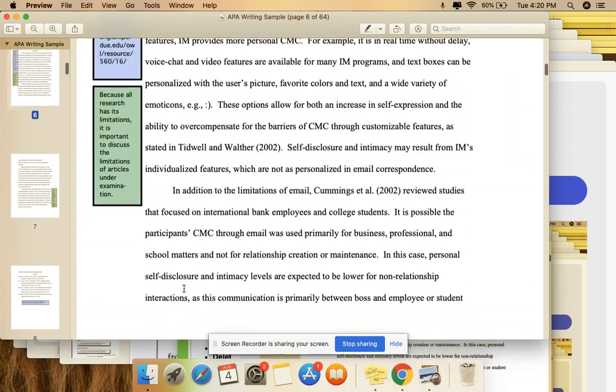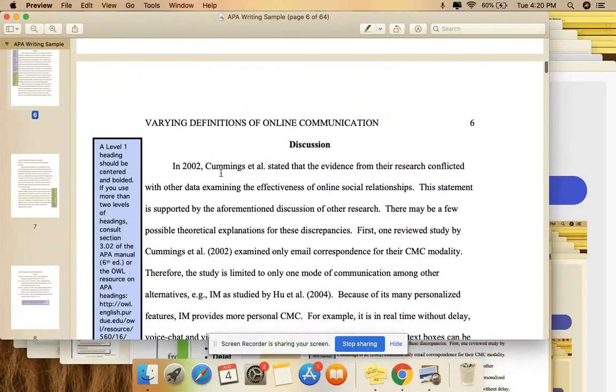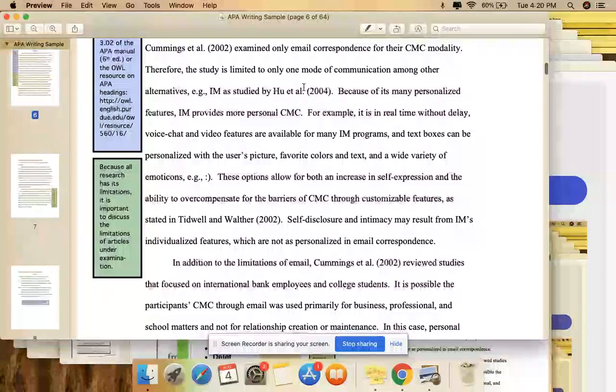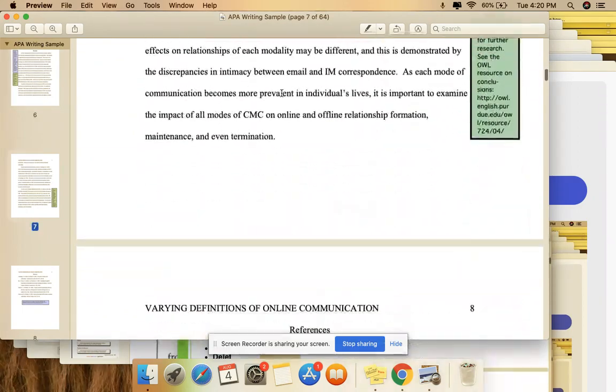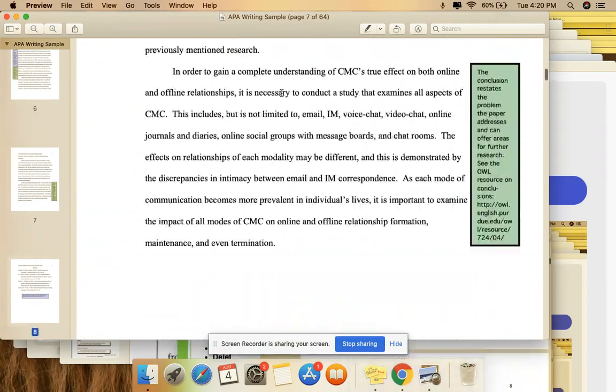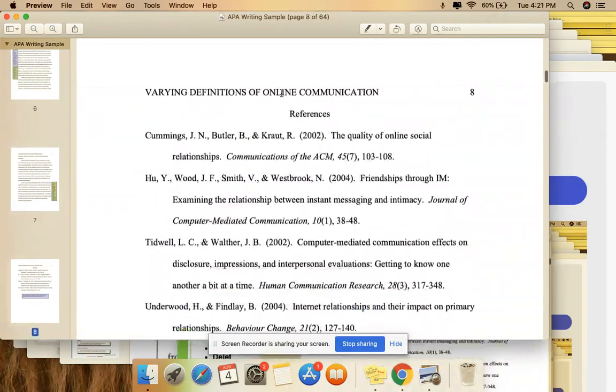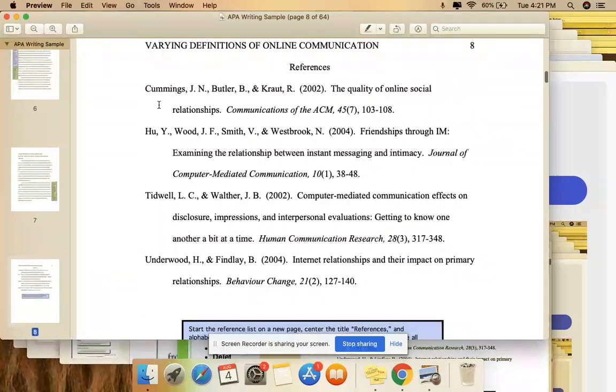For example, as we scroll through here, here's a reference to Cummings. Here's a reference to Hugh or Who. Okay, so please make sure that you include both in-text citations and the citations in your reference page.